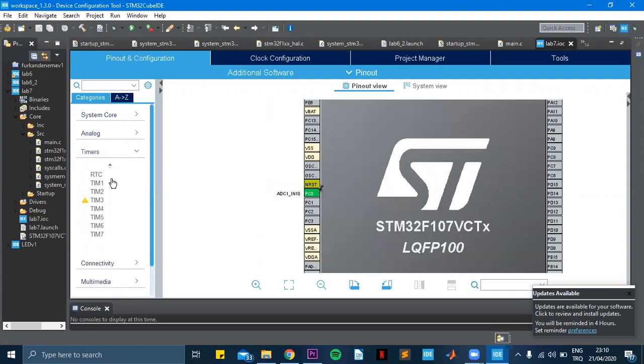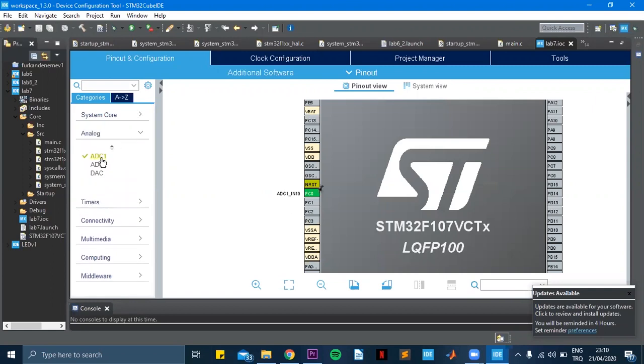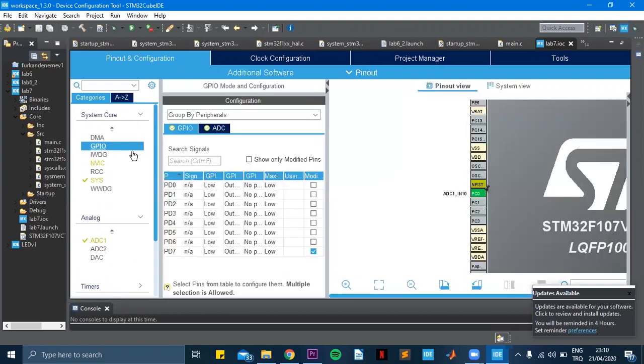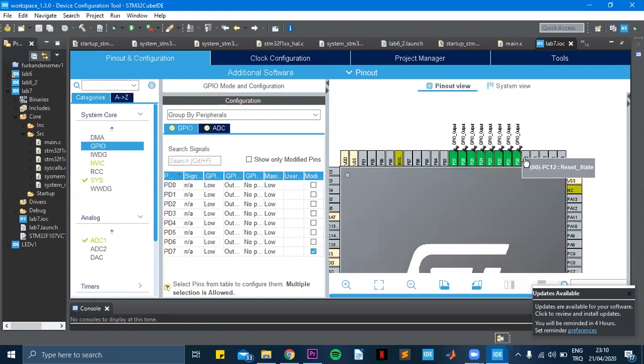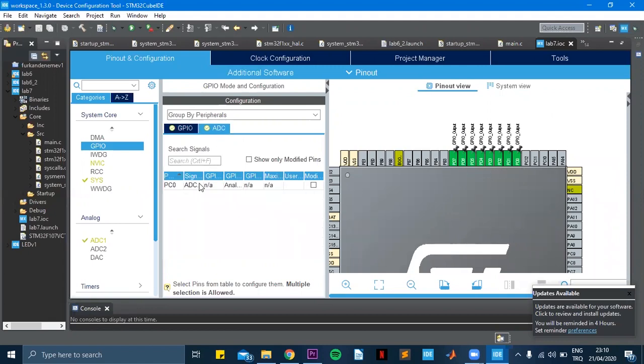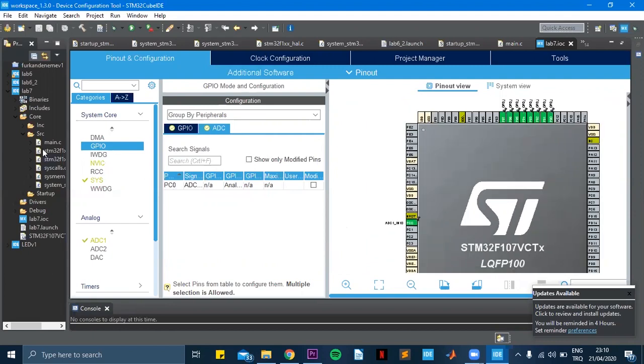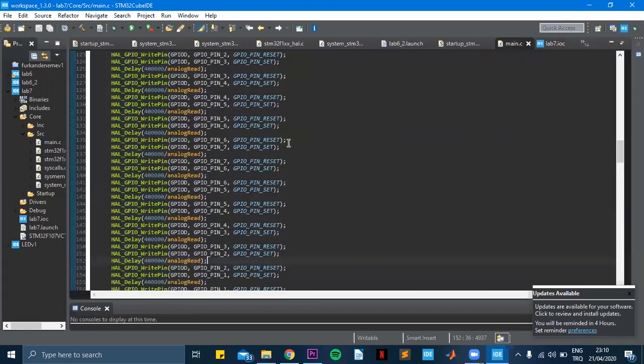Firstly, I arranged ADC1 as enabled. After that, if we come to the GPIO part, we can see the outputs from PD0 to PD7. I just set 8 outputs for LEDs and then one ADC input, which is PC0. Then let's come to the code.